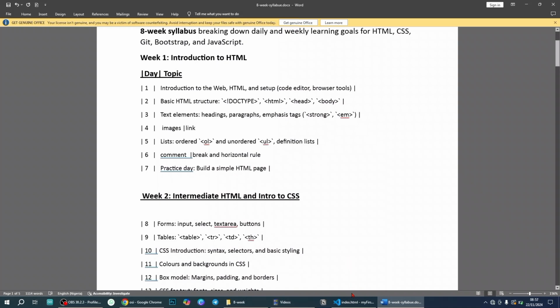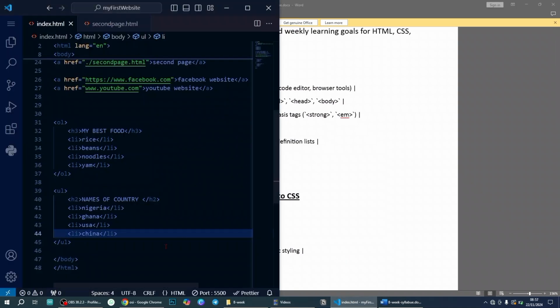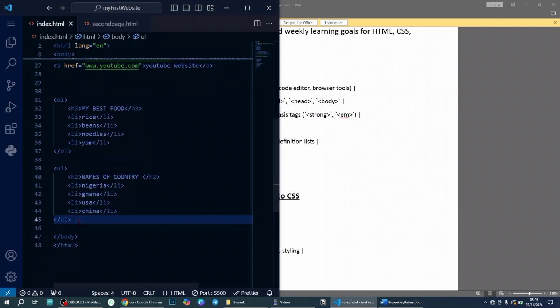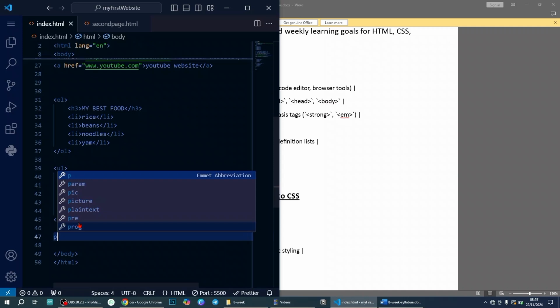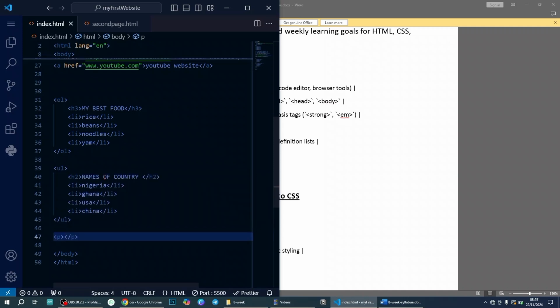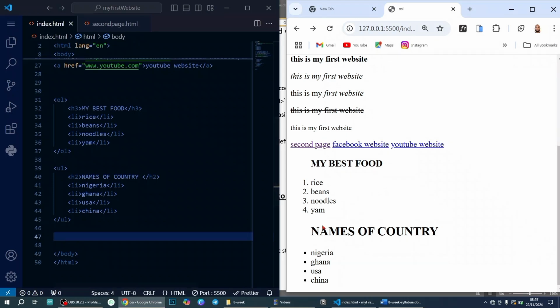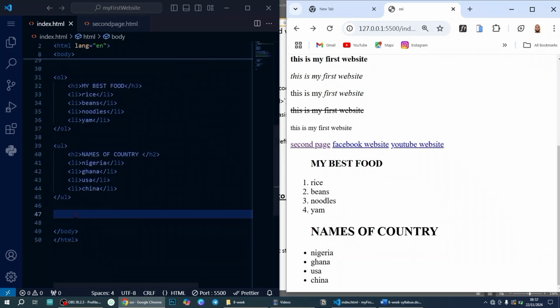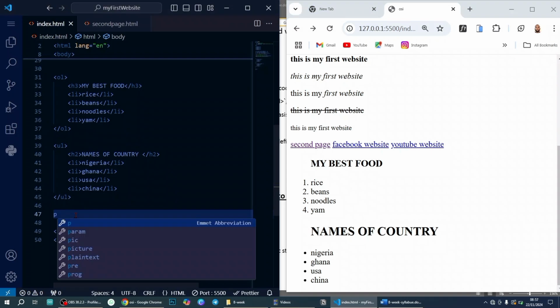Now let's go to our VS Code. Let me show you how to do it. Let me use a paragraph. Let me just write something. I want to switch on the browser as well. Okay, say I love my country. I want to comment on this paragraph.